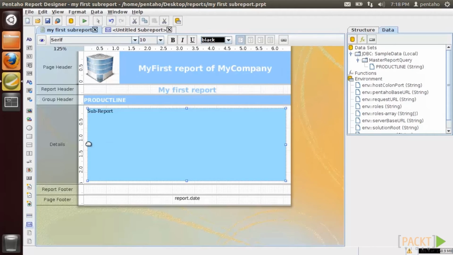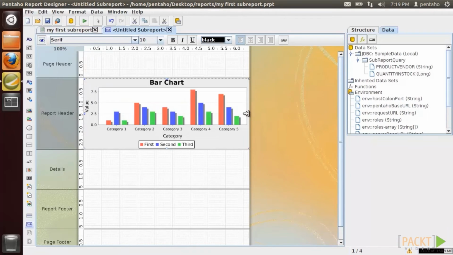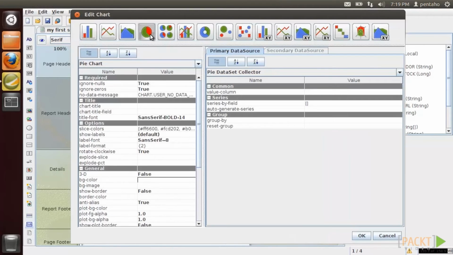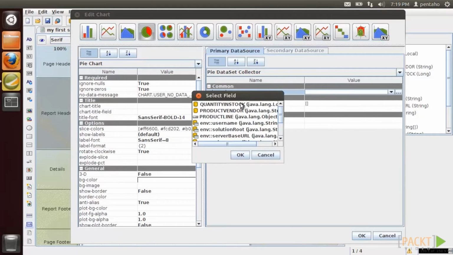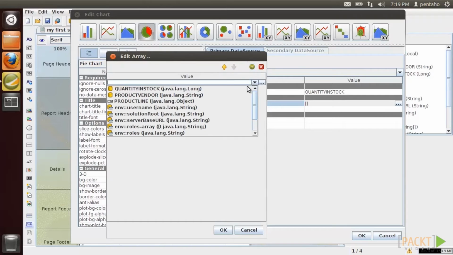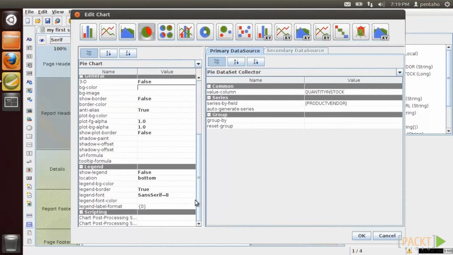Because of the use of an inline sub-report, we have to watch out for unexpected layout issues. In our case, for example, we don't have enough space to render the bar chart completely, and we'll have to choose to enlarge the sub-report band or reduce the chart. Here, we've decided to reduce the chart. To complete this example, let's correct the chart layout of the pie chart.